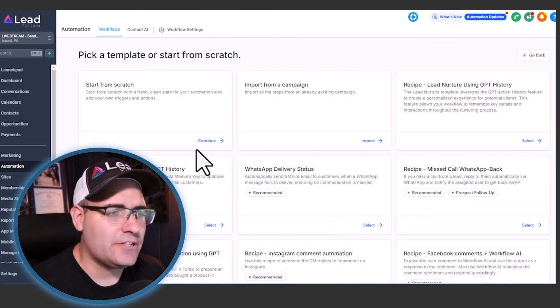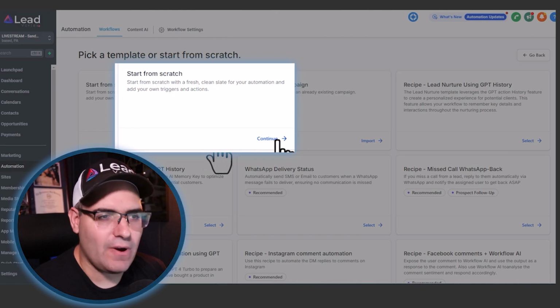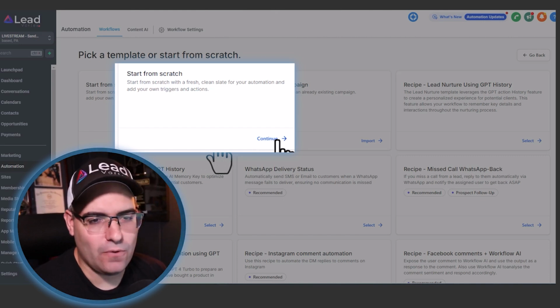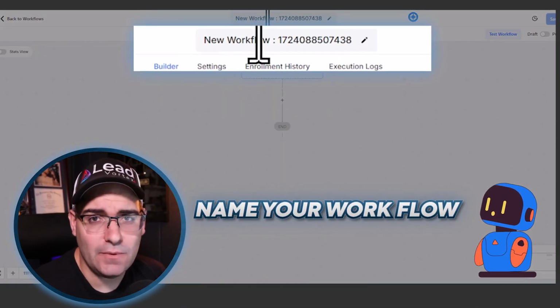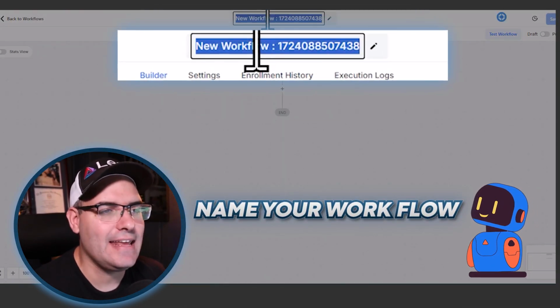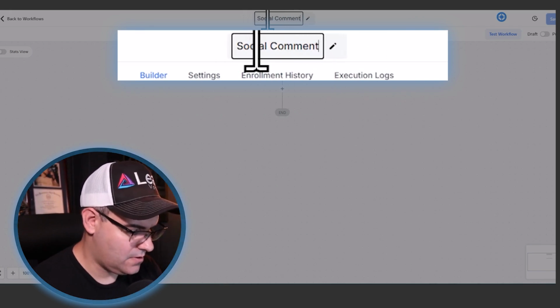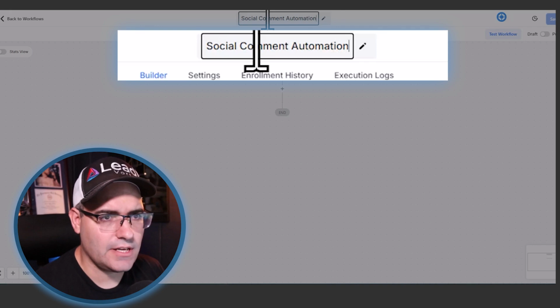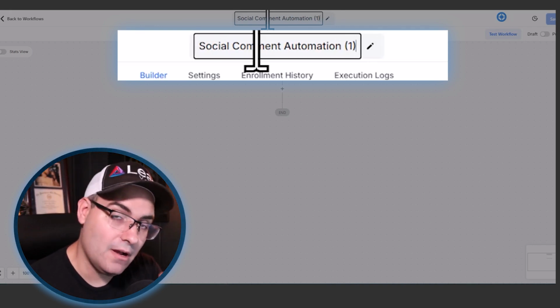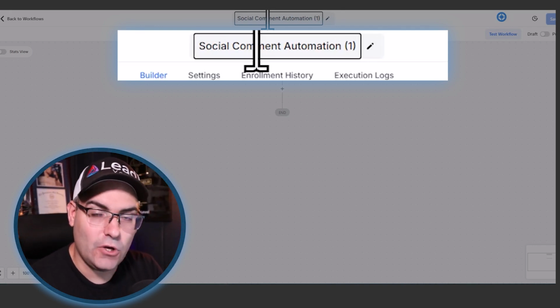Let's hop in here. Let's create the workflow. I'm going to start this from scratch because there isn't really a recipe for this yet at the time of this video. So we're going to hop here into Scratch. First thing I do with any workflow is that I actually name it. So we're going to go social comment automation. And here I like to actually add a number, and the number is going to be the order that the lead flows through the automation.